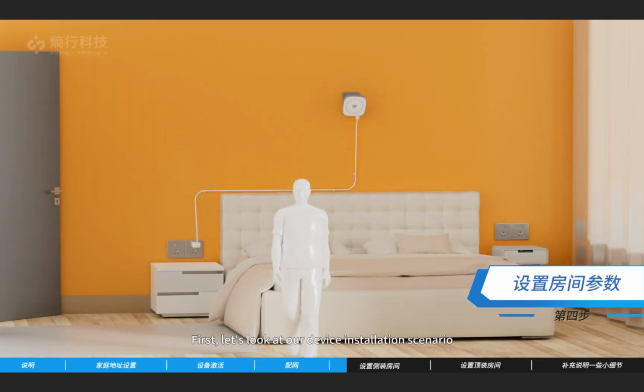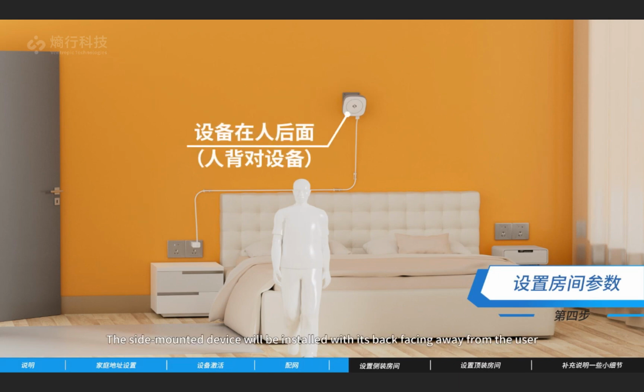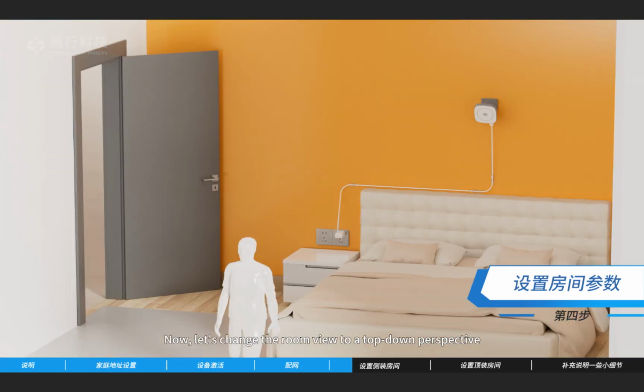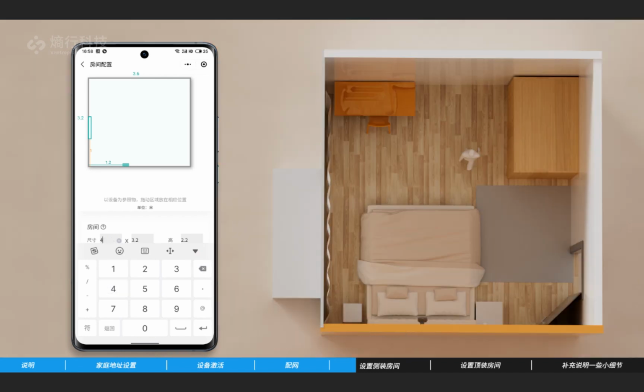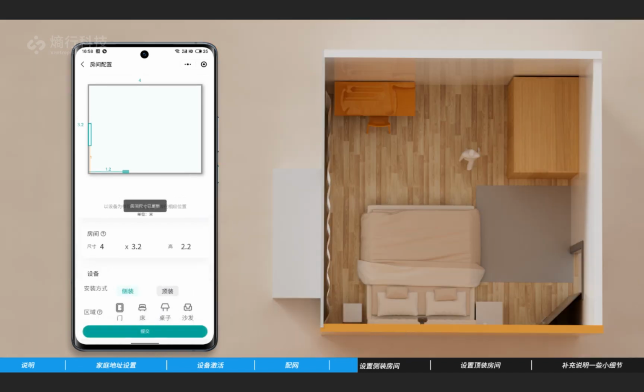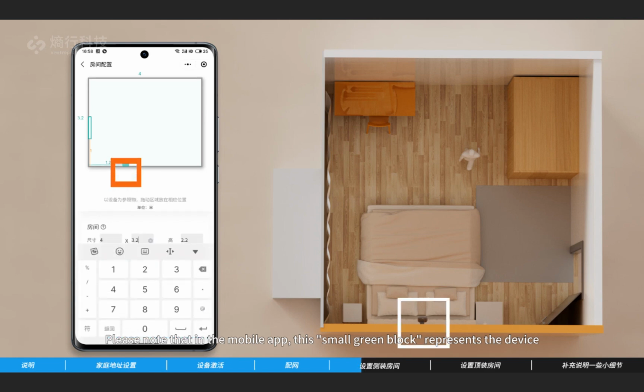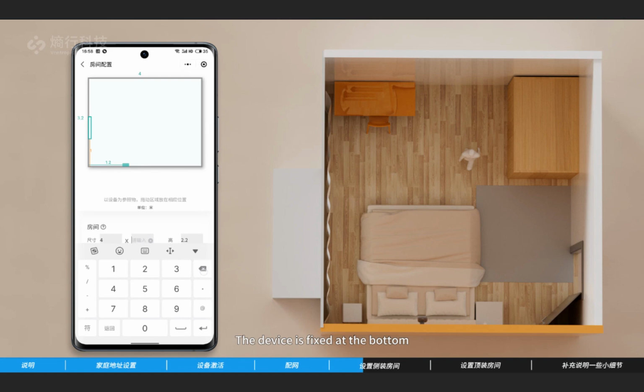First, let's look at our device installation scenario. The side-mounted device will be installed with its back facing away from the user. Now, let's change the room view to a top-down perspective. This will match the mobile phone view. Please note that in the mobile app, this small green block represents the device. The device is fixed at the bottom.